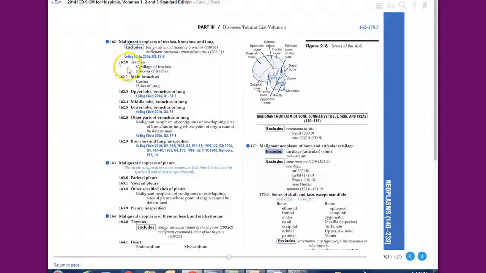And what we need to do here is go down and look at the different segments: the trachea, the main bronchus, the upper lobe bronchus or lung, the middle lobe bronchus or lung, the lower lobe bronchus or lung, and then here 162.8 says other parts of the bronchus or lung. And what it's telling me here is malignant neoplasm of contiguous or overlapping sites of bronchus or lung whose point of origin cannot be determined.